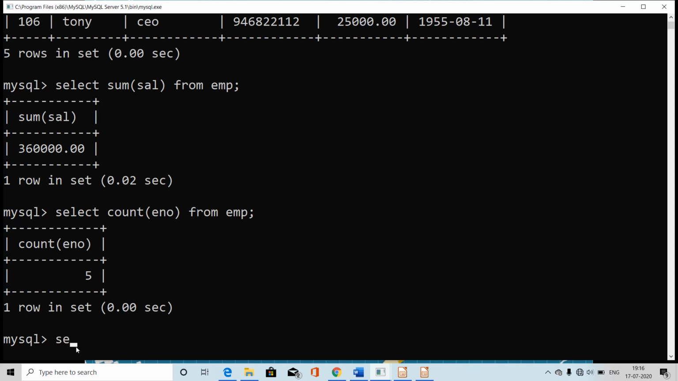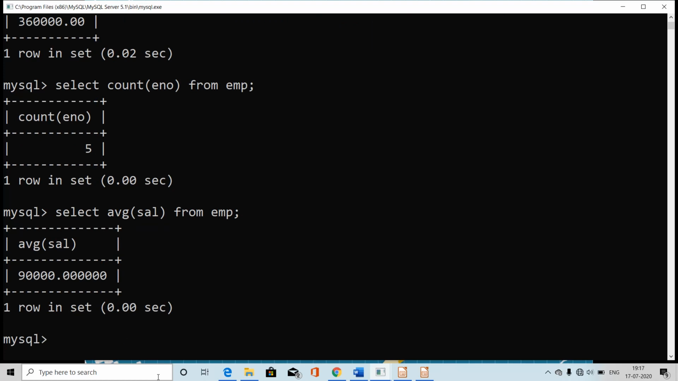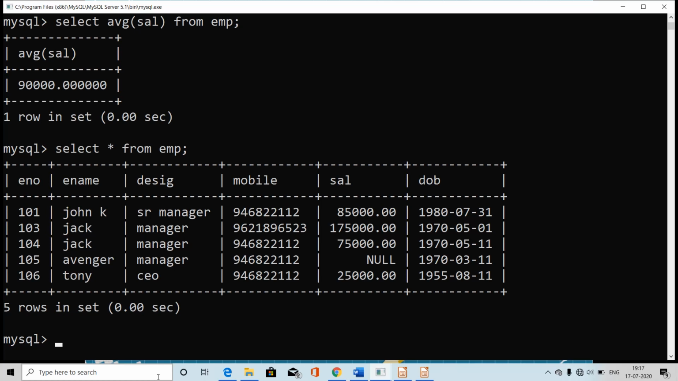Now to calculate the average, we can use SELECT AVG(sal) FROM EMP. Now this is the average salary. You can see this has been calculated as the total of the salary divided by the number of people who have got a salary. I will show you the table. So in this you have 1, 2, 3, 4 people whose salary only is given.